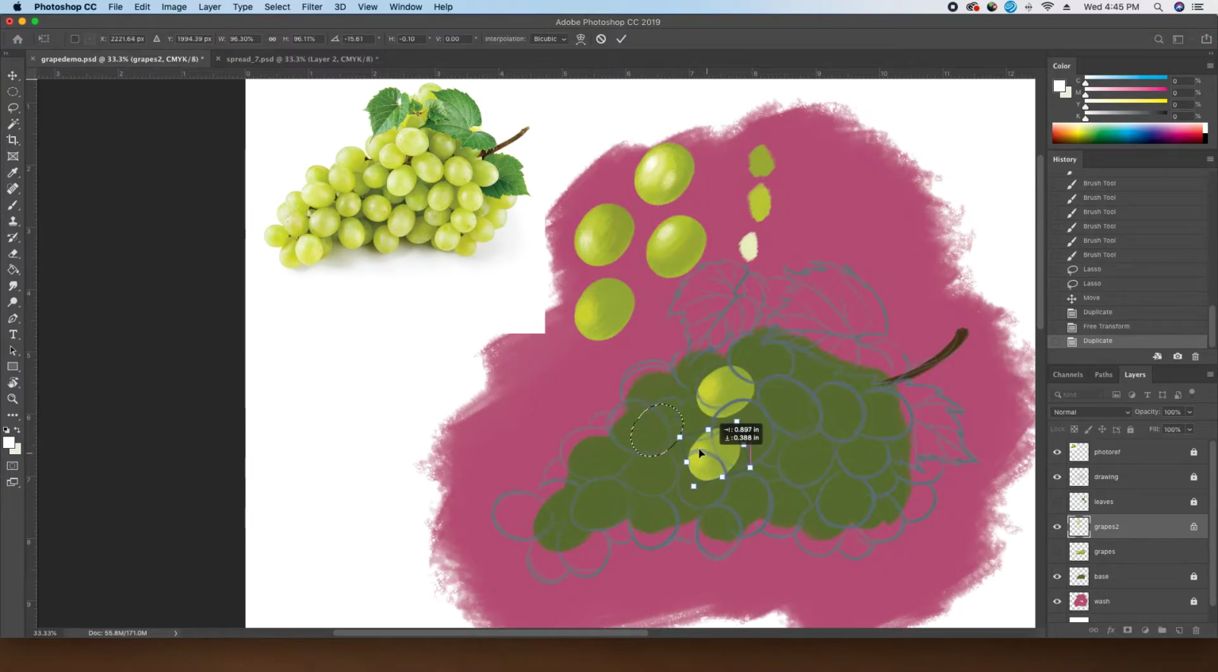Let's put him right here. Actually, I'm going to tilt him. And then, you know, each grape is uniquely different. They vary slightly in the group as far as temperature and value especially goes.